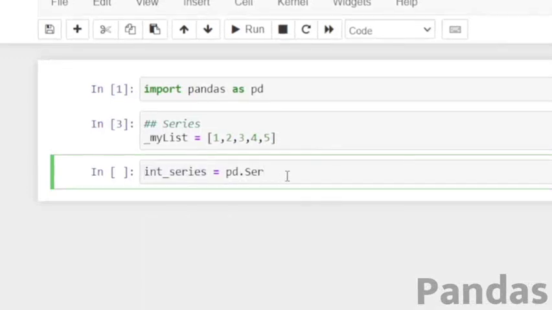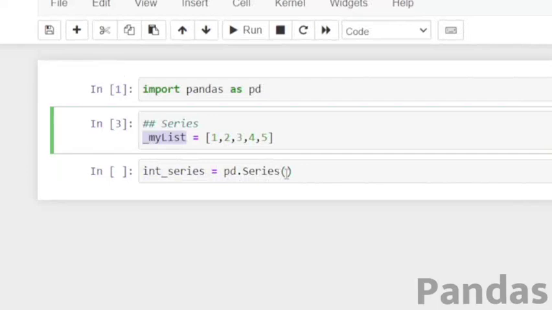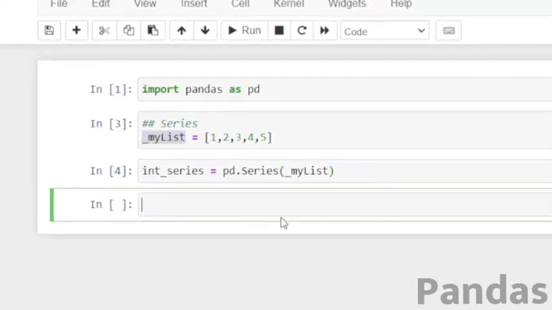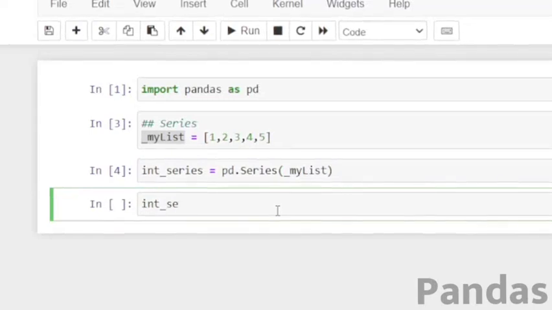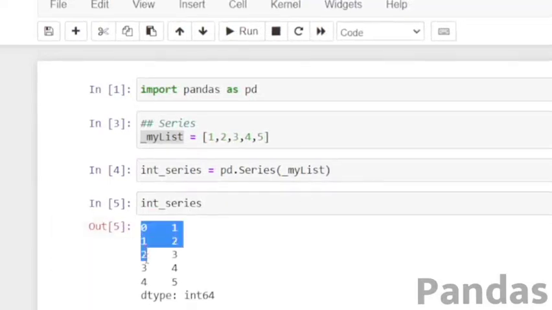So we are creating a series. Note that it is a capital S. Here we'll pass our my list. We'll go and execute that. Hope we don't have any typos. Let me simply print out int series. Here you can see it is giving some values, and these are like the index.